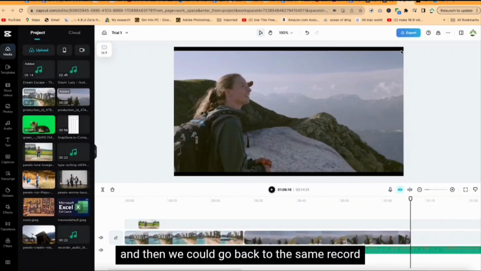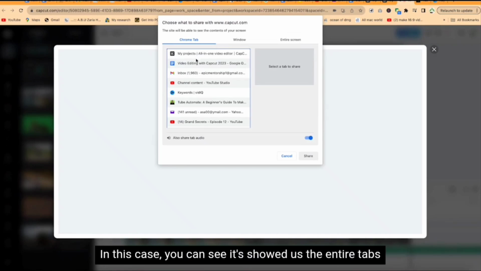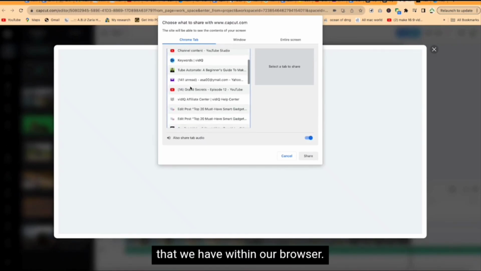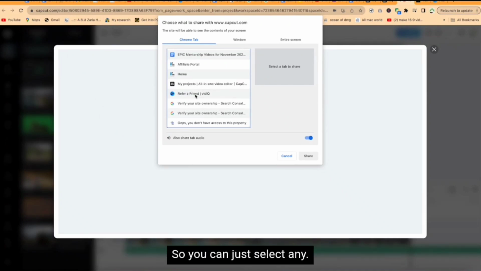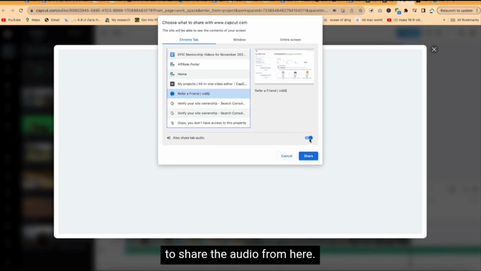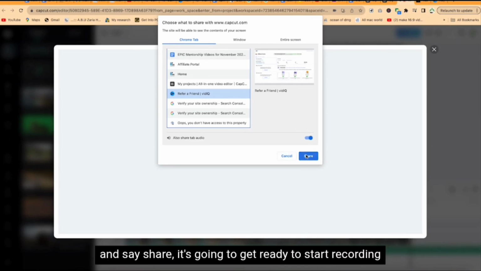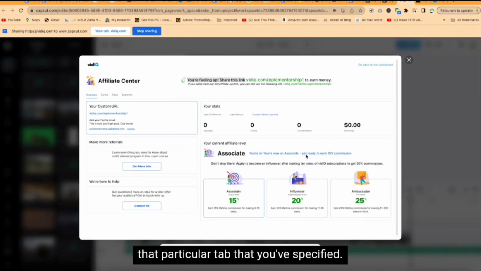We could close this, and then we could go back to the same record, and then you can record a specific tab. In this case, you can see it's shown us the entire tabs that we have open within our browser. So you can just select any. For example, if I wanted to record this vidIQ tab, I can just select it, and then I say also share tab audio. Whatever is in this audio, you can enable to share the audio from here. Once you click share, it's going to get ready to start recording that particular tab that you've specified. All you need is just to define the microphone that you're going to use in that case as well. So the same way here.